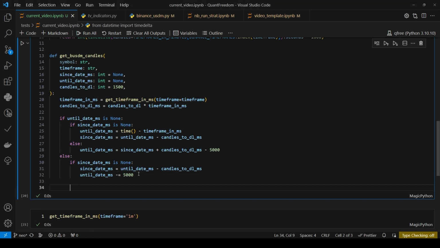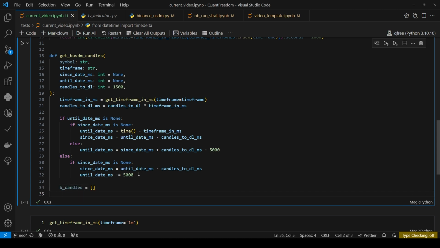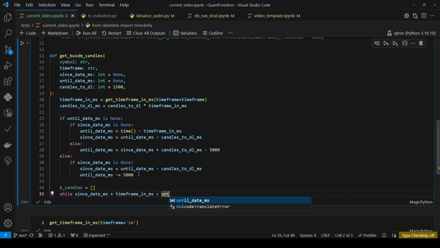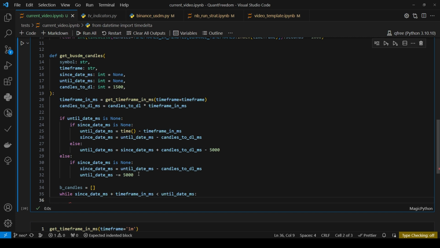So now let's get on to the actual candles part here. So we'll do b candles equals, and then we're going to do while since date ms plus time frame in milliseconds is less than until date in milliseconds. Let's just keep doing this. Now, I'm going to have to figure out how to explain this. All right, my brain's not working right now, so we will just finish the code, and then maybe when I finish it, it'll make more sense.